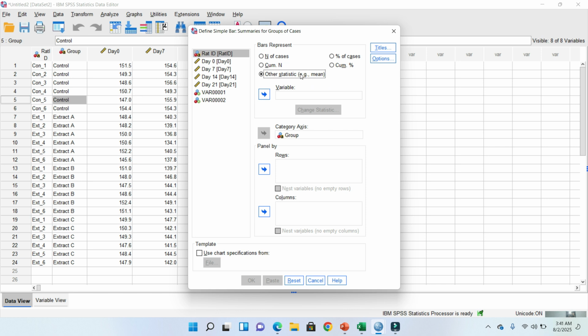So click on mean, click on statistic, sorry, this mean. Then let's click on the variable that we want to do that to. So now we have the group, we have the variable, then we have the group, then let's just use day 1 for instance.